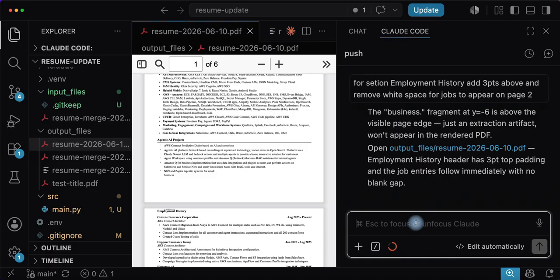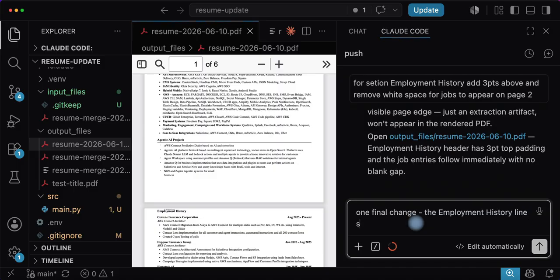Okay, one final change. The employment history line should be underneath the text.